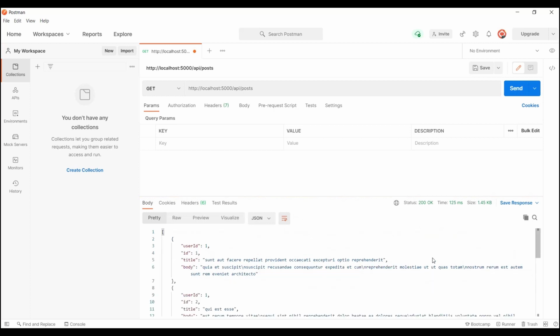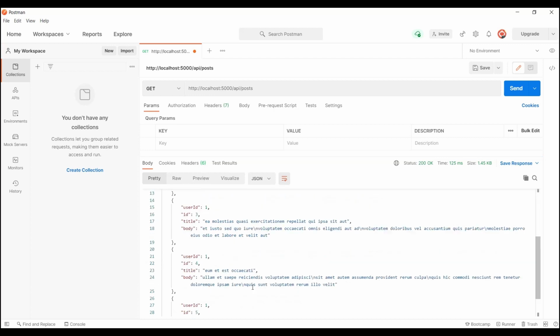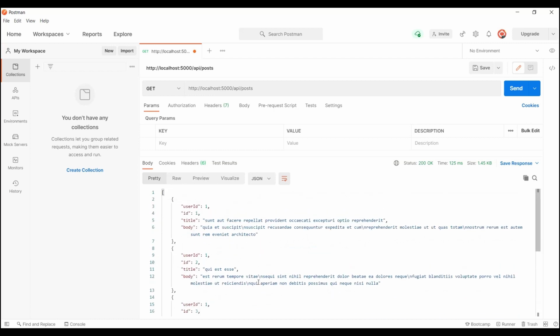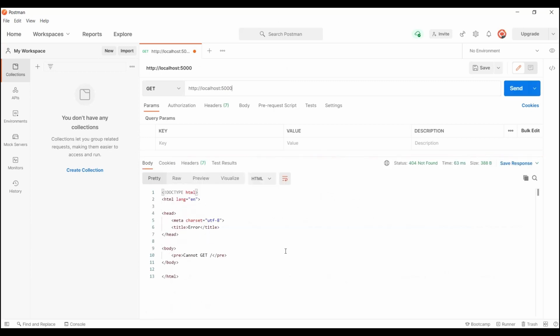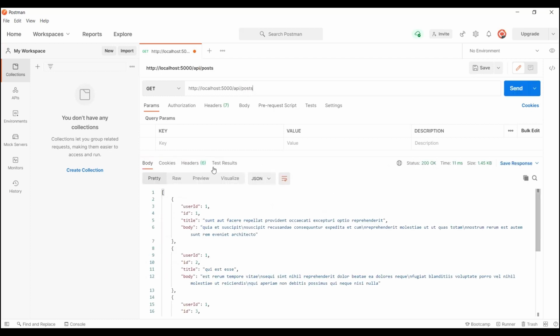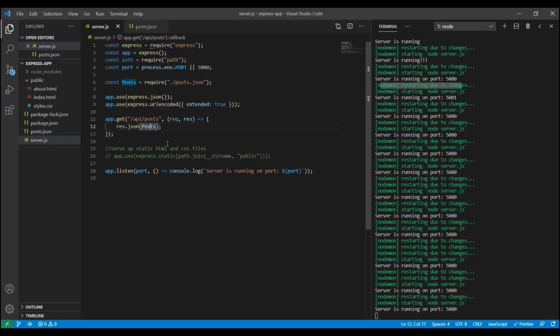And there we go. There's our JSON data. So this is just a good way to test it. As you can see, if we just did our main thing, we would get an error because there's no route for that, /API/posts. And there's our get request. And there you go. That's how you get information, right? So our front end, aka Postman, is getting that information.